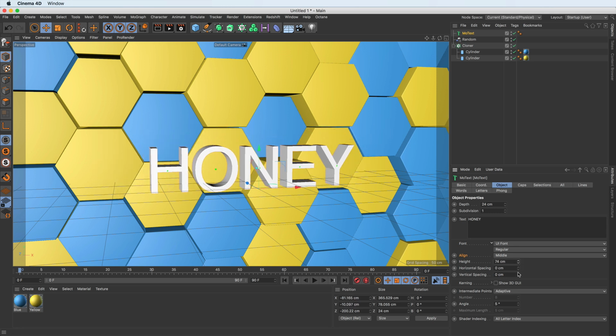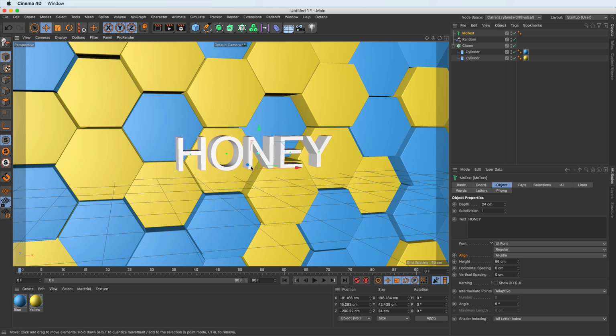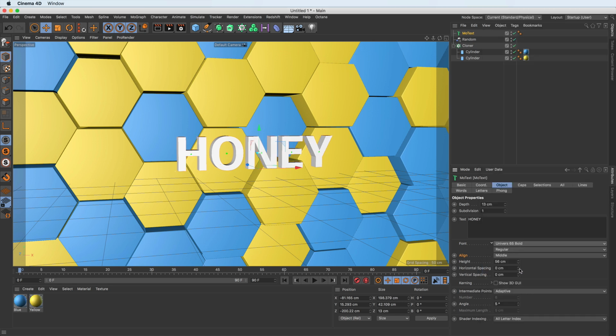I'll scale this down a little bit more and move this up. Just building our muscle memory on how to move things around in 3D space, and then maybe adjust the depth here. Now we can do a lot of things with this text. We can change the font by clicking on this drop down here for the font, and choose Universe to thicken it up a little bit.